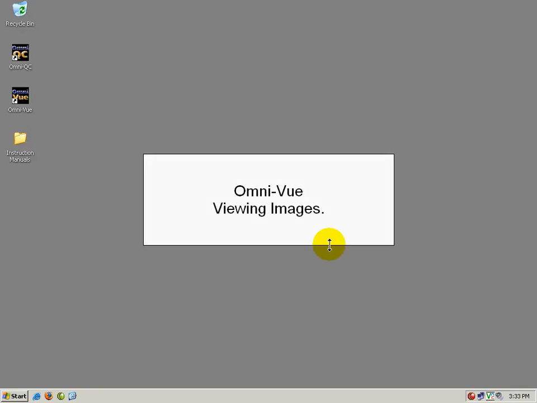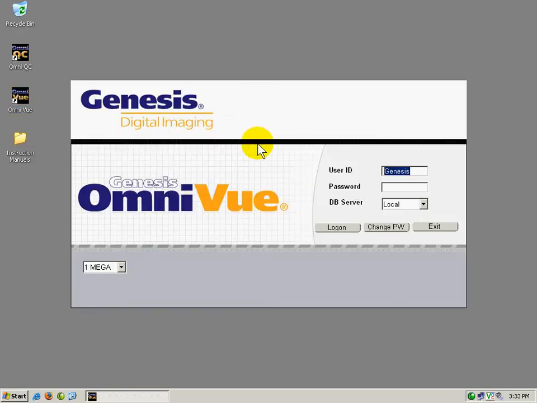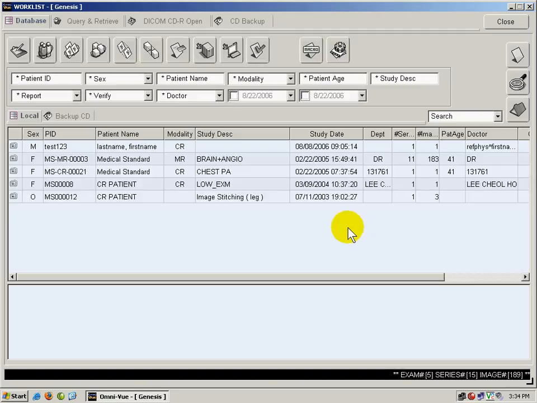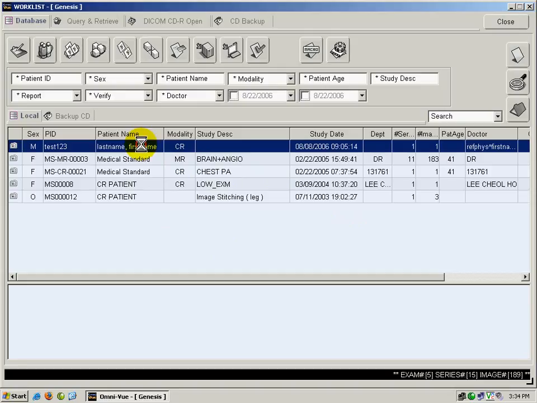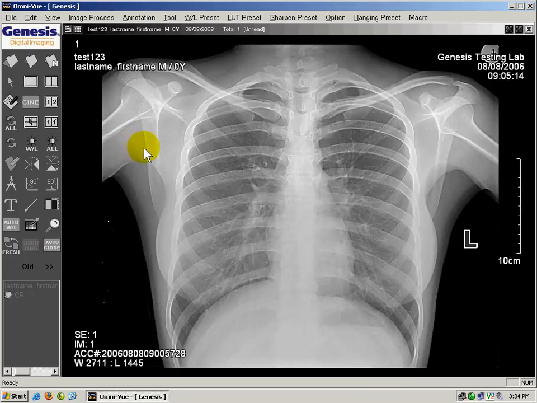I will show you how to view images in OmniVue. I'm going to start up OmniVue and log in. From the work list, I can select the image that I want to view, the exam that I want to view, by double-clicking on it, and the image will show up on the screen.